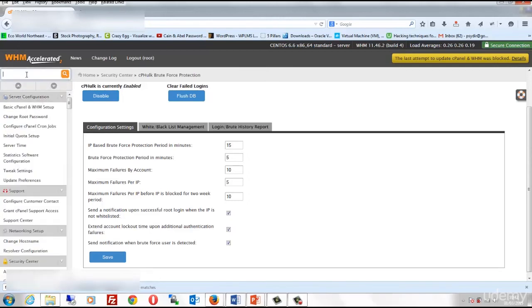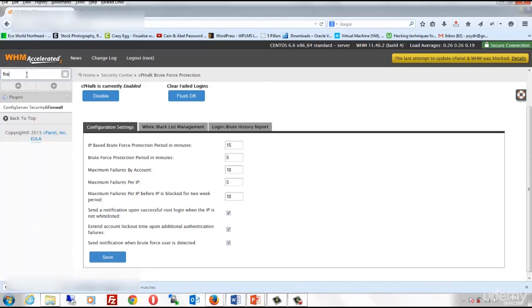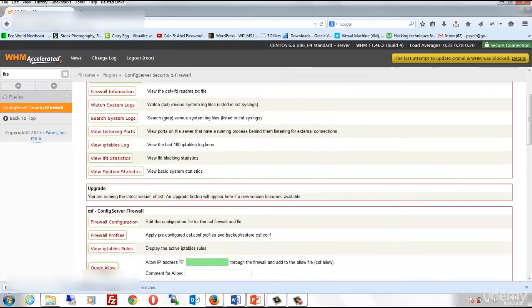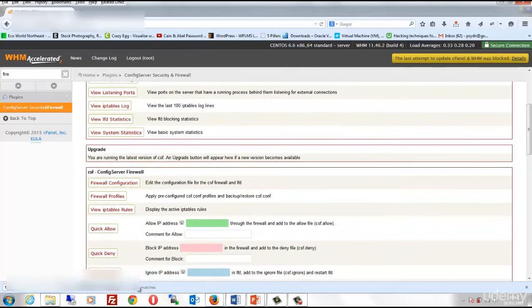One final thing is the firewall. Now if you go to your plugins and then configure firewall security, as you can see here, I've got my firewall status being disabled just for this demo only. Usually I will enable it. You can also whitelist IP addresses, and you can deny IP addresses here as well.